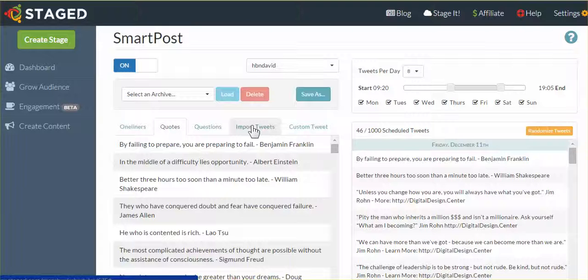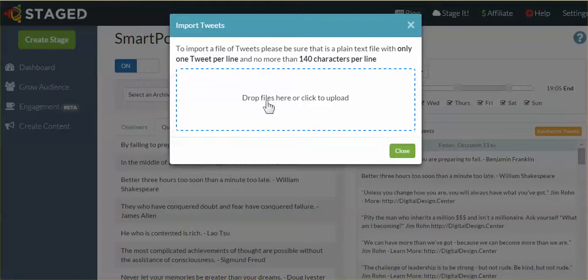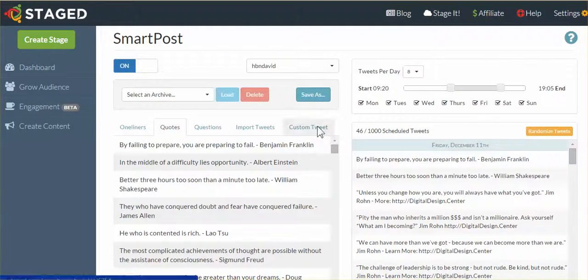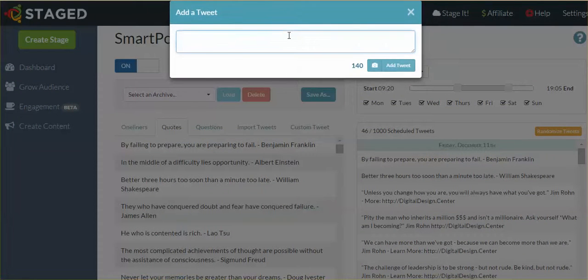We have the quotes, and you can see there's quite a few loaded in. We have questions. You can import your tweets, so if you have them in an editor, you can quickly just copy the file and pop it right in there, or you can do a custom tweet. That means copy or type. The reason I like using this box is because it gives me the little counter. Because if you're at 141 characters, it won't take it. So it's always nice to know where you're at.